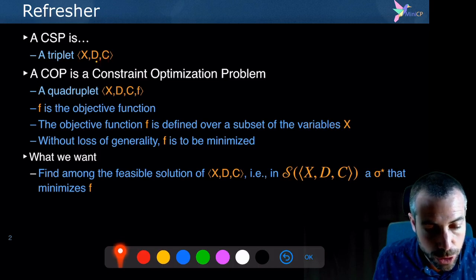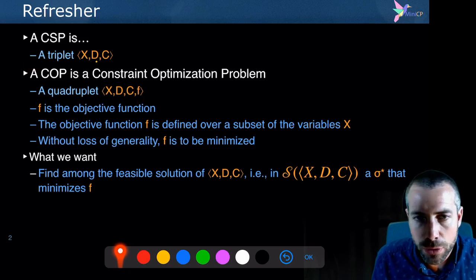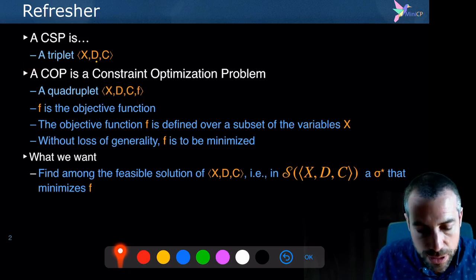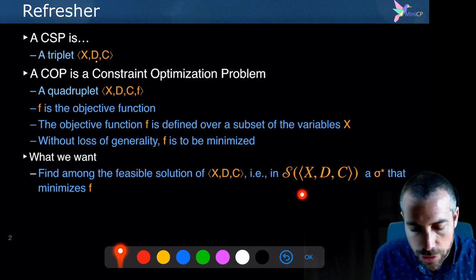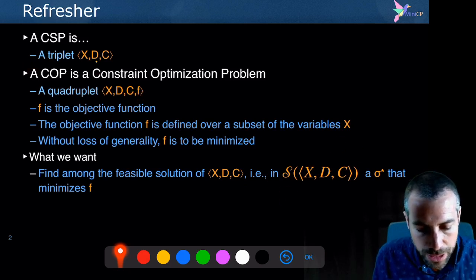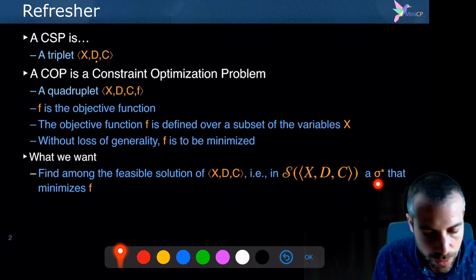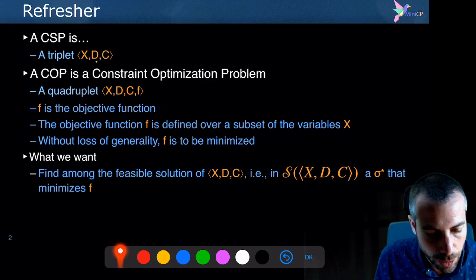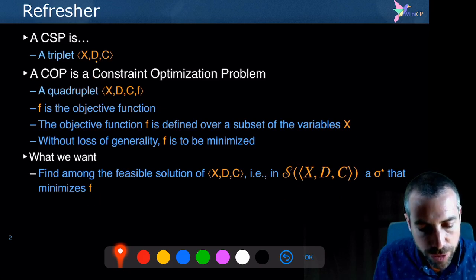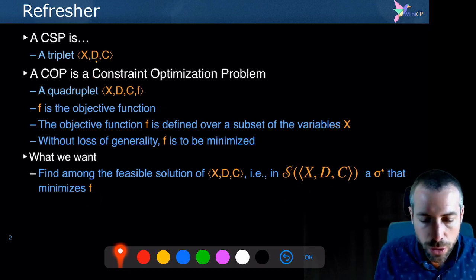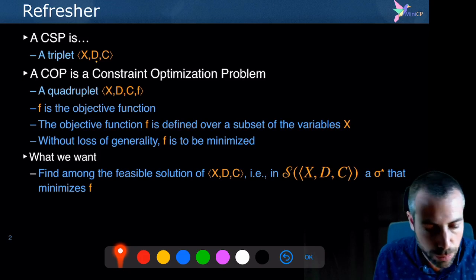So if you remember, a CSP, or constraint satisfaction problem, was defined by variables, the domains, and the constraints. In a constraint optimization problem, we also have an objective function that we want to minimize, or maximize. The goal is to discover the best possible feasible solution among the set of solutions, which we call sigma star. This is the one that minimizes the objective function. And the objective function is a formula, for instance, the sum over a subset of the variables in your problem.